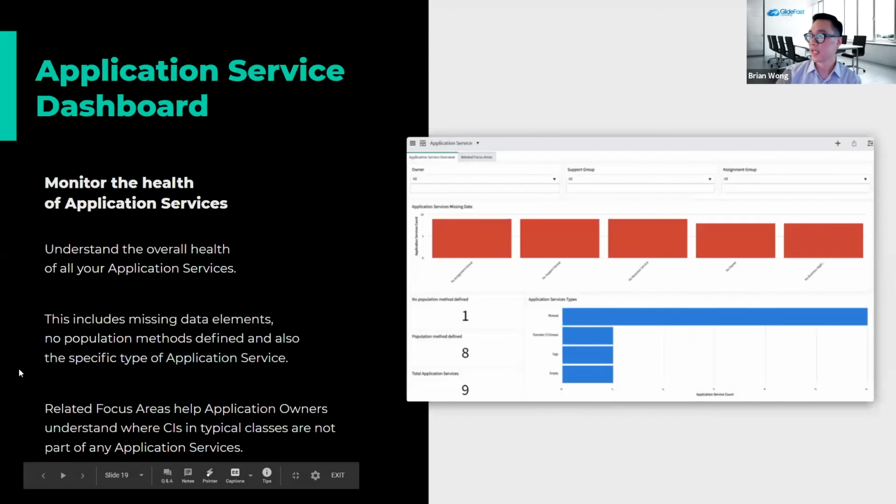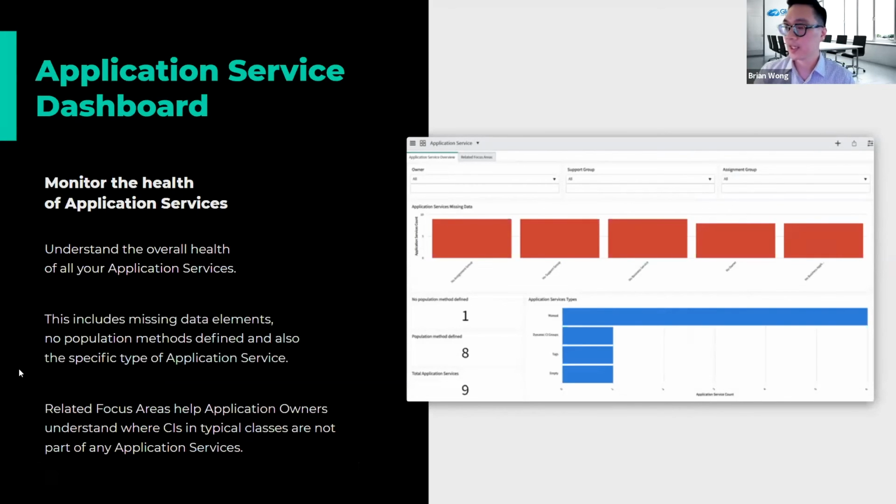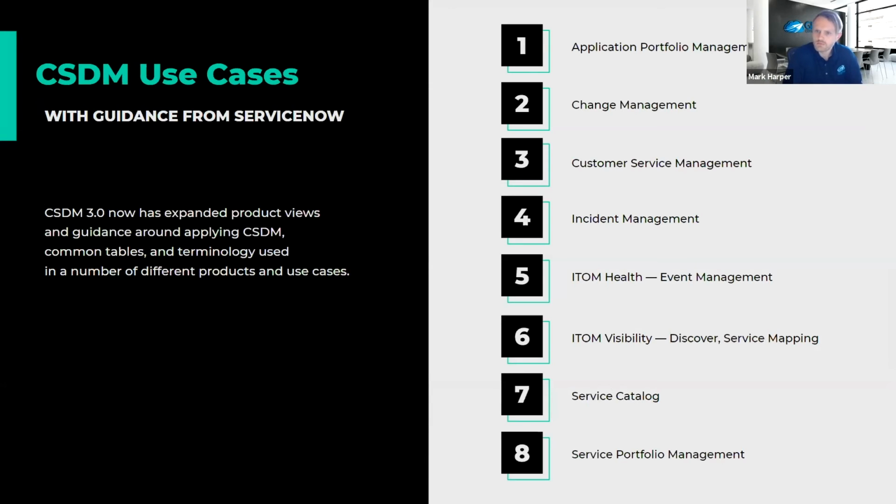And then lastly, the application service dashboard, which I mentioned, is really focused around your application services and the overall health of those mapped applications. So now I'm going to pass it back over to you, Mark, to talk a little bit about the use cases.